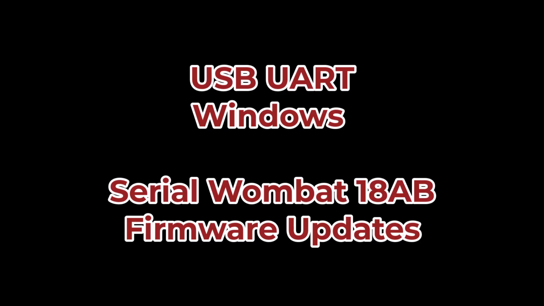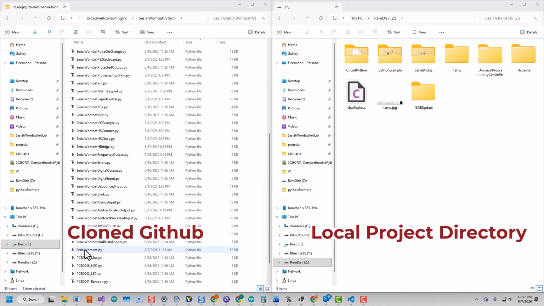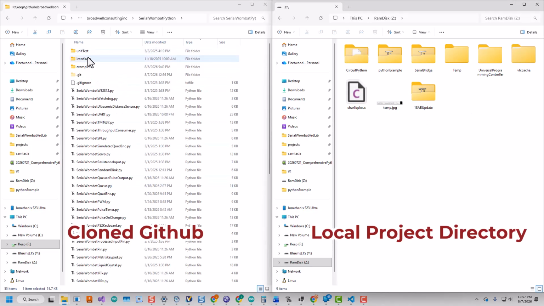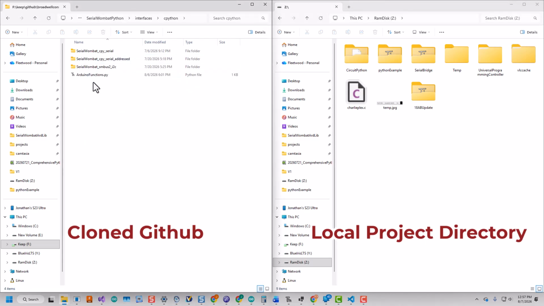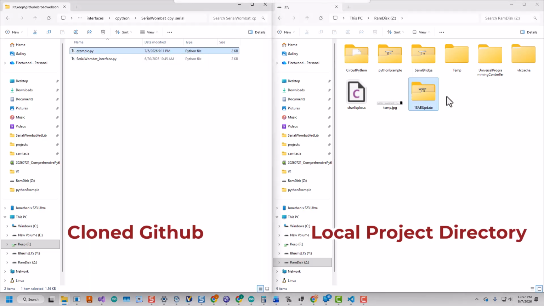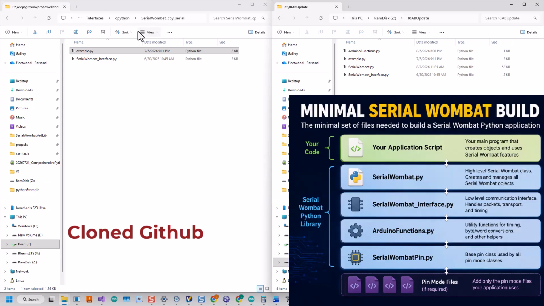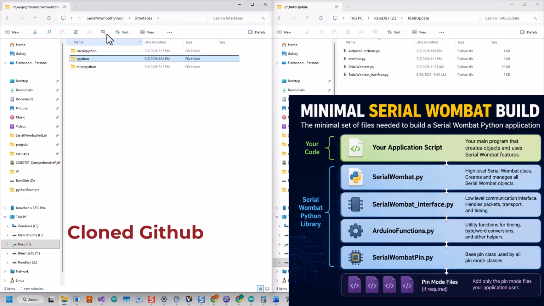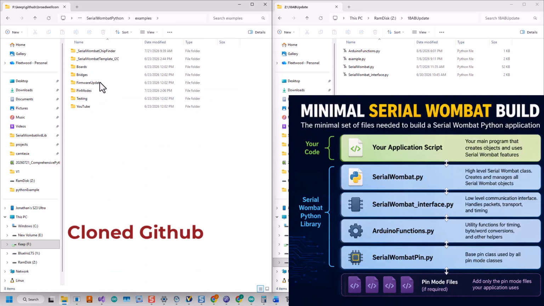Finally, let's look at one more example where we are going to connect to a Serial Wombat 18AB chip using UART directly. This is exactly the same process that we used on the Raspberry Pi to connect up over UART there. It just will have a different name for the UART. And as before, we copy a serialwombat.py file, the example file, the Serial Wombat interface, in this case from Python Serial, and the Arduino functions.py.